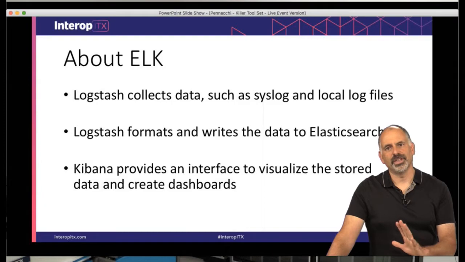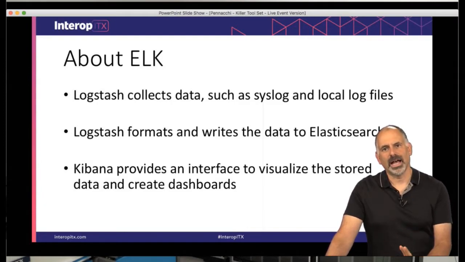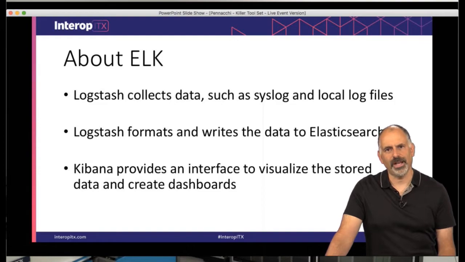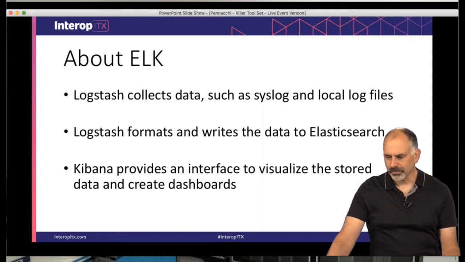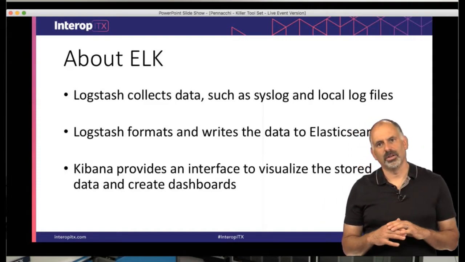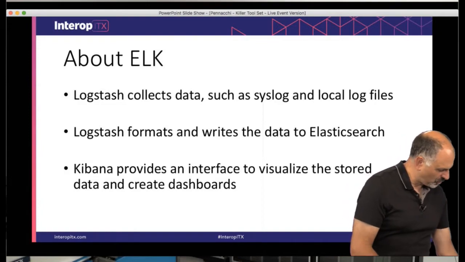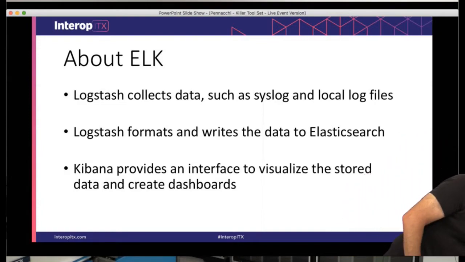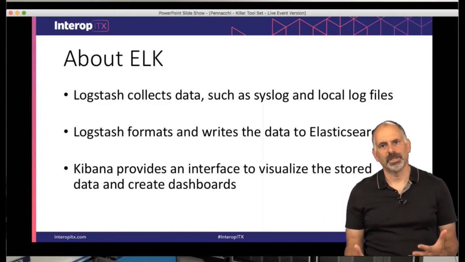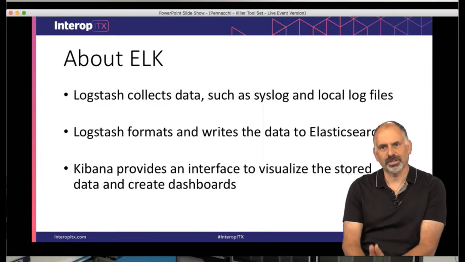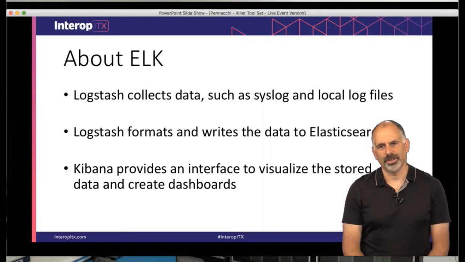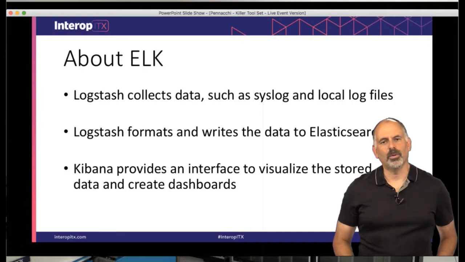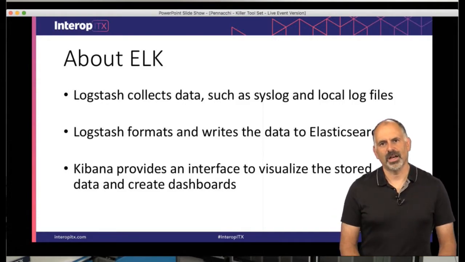Kibana is the GUI front end that allows us to query the Elasticsearch information and bring that information in and display it in a useful manner. There are a vast number of very good tutorials out there on how to set up ELK, the Elasticsearch, Logstash, and Kibana, as far as being able to go in and monitor this. So I'm not going to spend time on how we set this up. I am going to spend some time on how we can use this to view the information that's been collected.